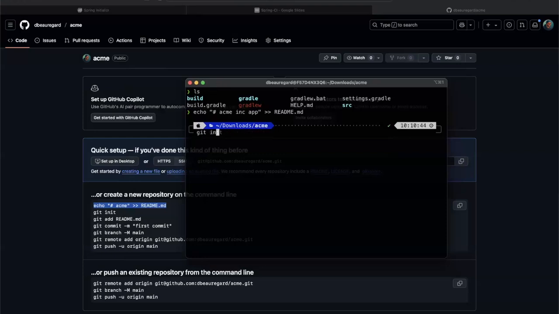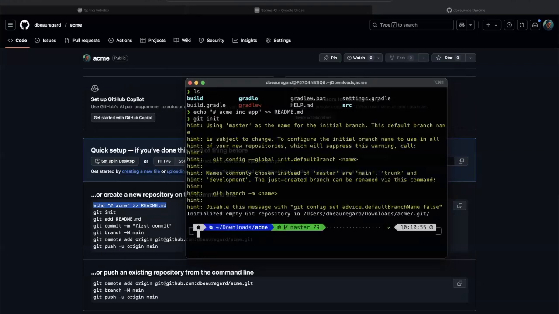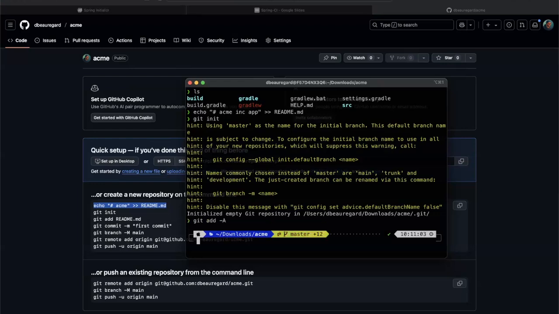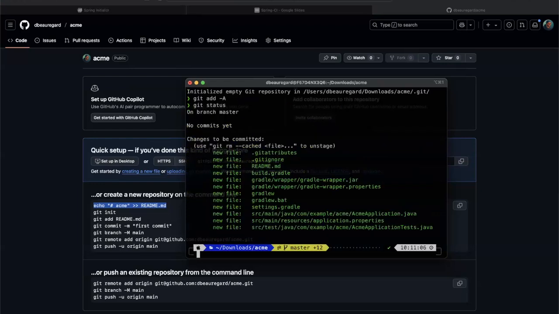First one, git init. So this will create the Git repository on my local machine. I'm going to git add, and in this case, I'm going to add all of my files, so -A. So if we see git status, we will see a bunch of files, my source, my Gradle file, etc. And then we will do git commit -m. This will be our initial commit and our comment.